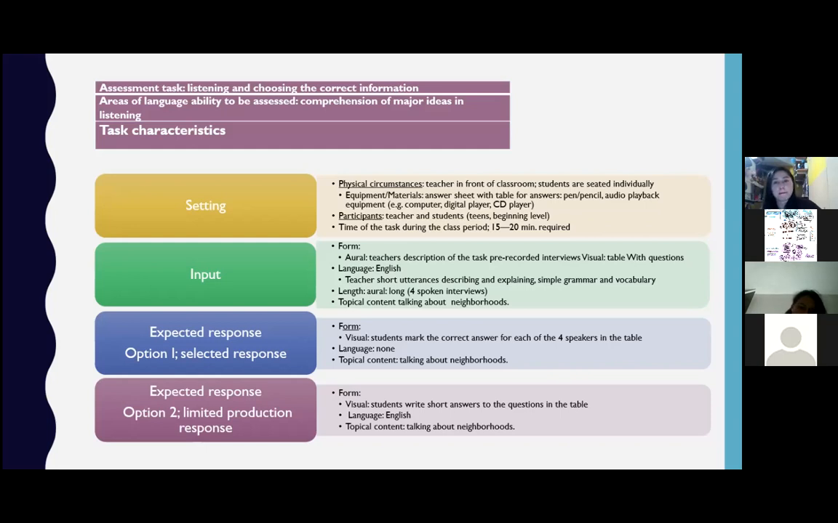In form visual, students mark the correct answers for each of the 4 speakers in the table. The language is the same. The topical content, talking about the neighborhoods, is the same topic. In the expected response option 2, in this case, is limited reproduction response. So form, visual, students write short answers to the questions in the table. The language is obviously English, and the topical content is the same, talking about neighborhoods.